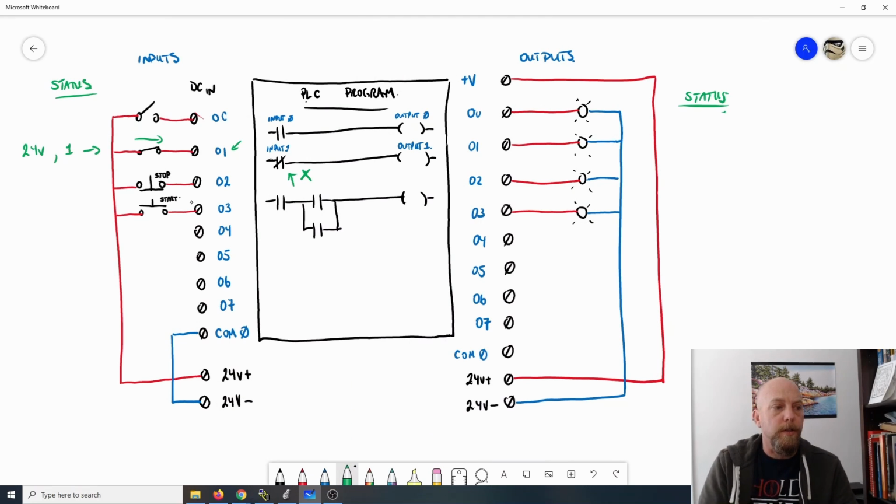If it's false, there's nothing else in this rung, so the output is false. So that means that this is false and the light is going to be off. Right? So we're going to have 0 volts applied to the light, and the bit that corresponds to output 0.1 is going to be a 0 in the memory. Okay?